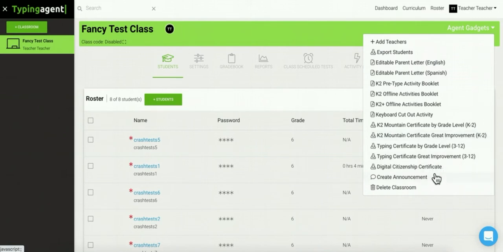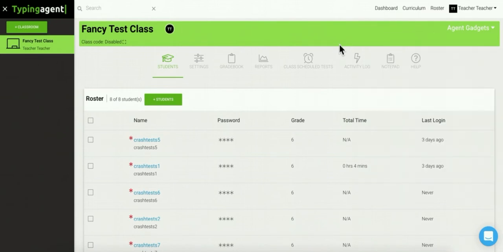Create Announcement will allow you to send a message to all of your students that will appear for them upon first logging in. Lastly, Delete Classroom will delete your classroom and unassign your students. If you do this, the students will not be deleted from Typing Agent, but will be unassigned.